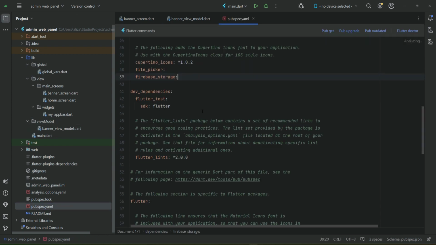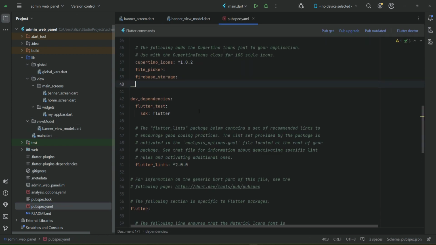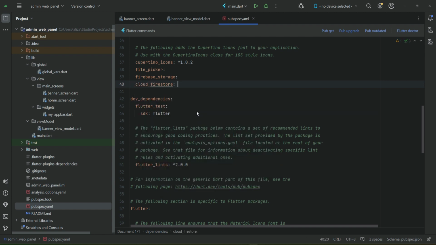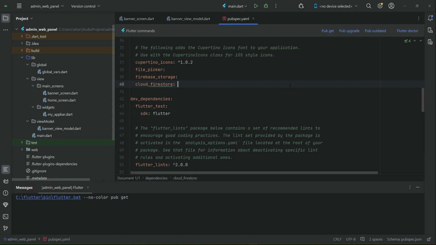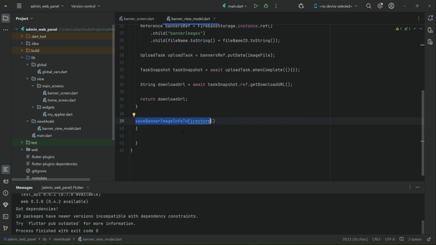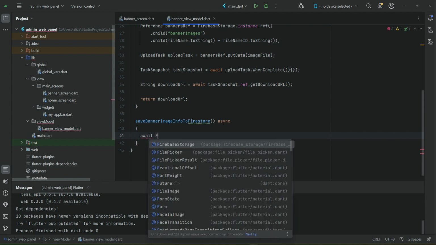For that purpose we have to use the dependency by the name cloud_firestore. Let's install. Click again on pub get, so that we can start getting the suggestions here. As you know, this method will be asynchronous, since we have to wait for the response from the Firestore database. So you can say await.